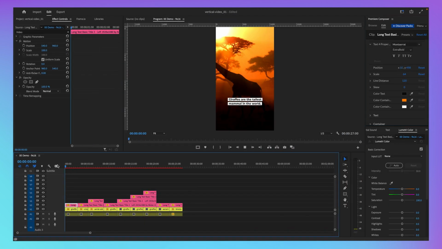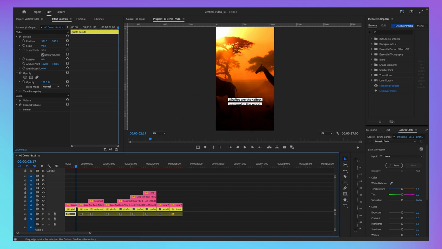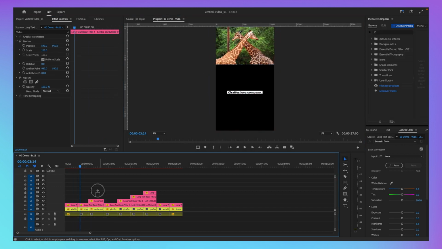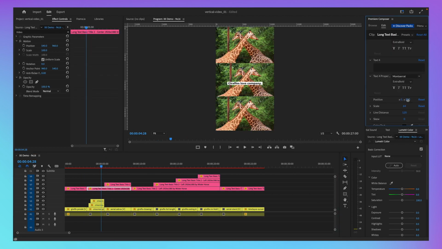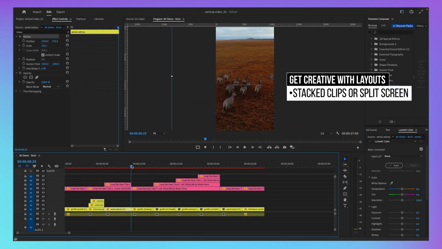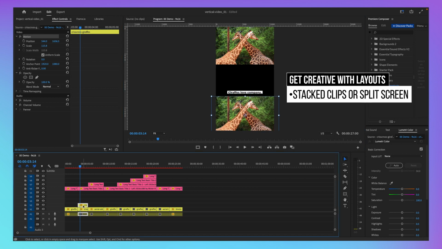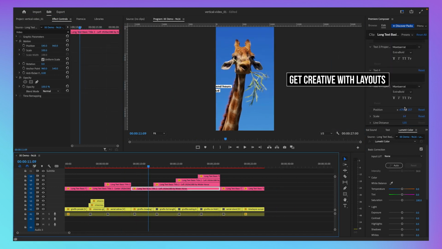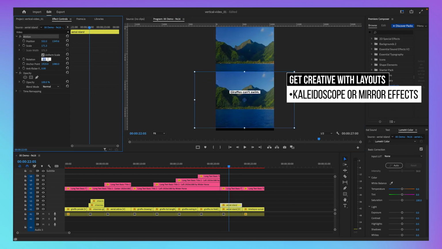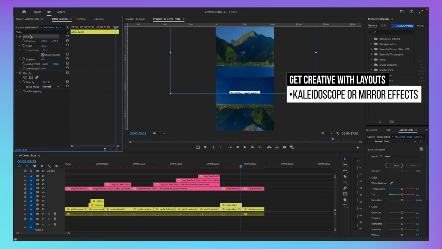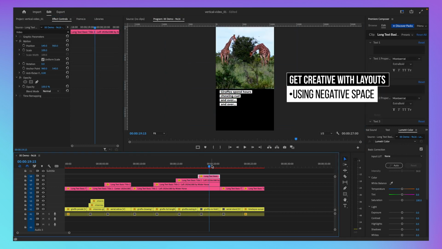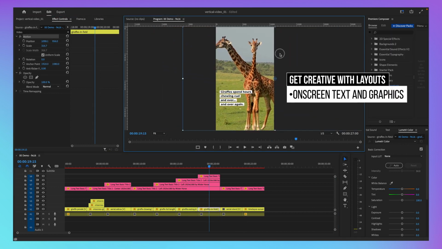As I mentioned, the main goal is to fill the frame, but sometimes your clips may require more creativity than just moving and scaling. So experiment with different ways to fill the frame, such as stacking multiple clips, splitting the screen into multiple panels, kaleidoscope or mirror effects, or just using negative space. And text and graphics also can help.